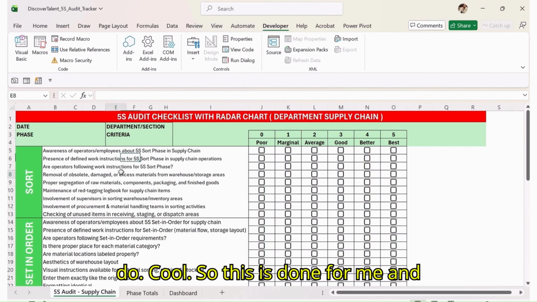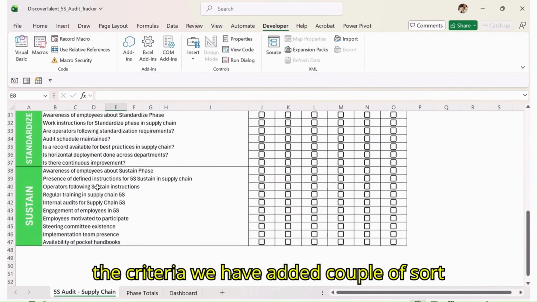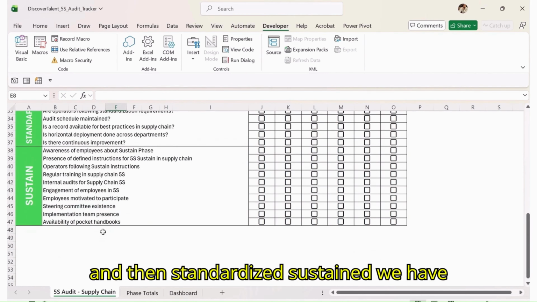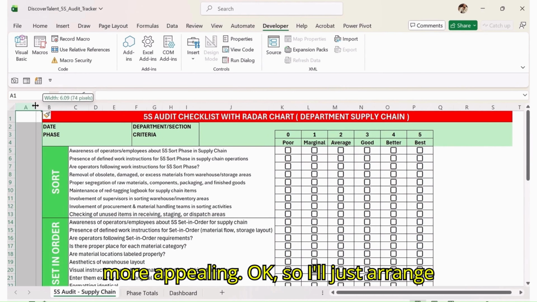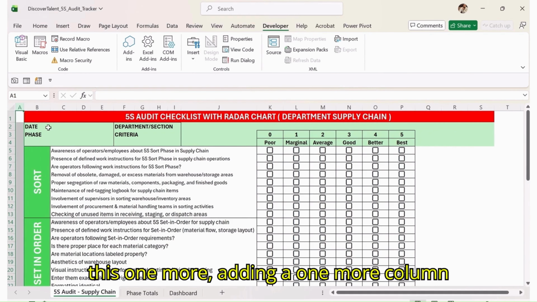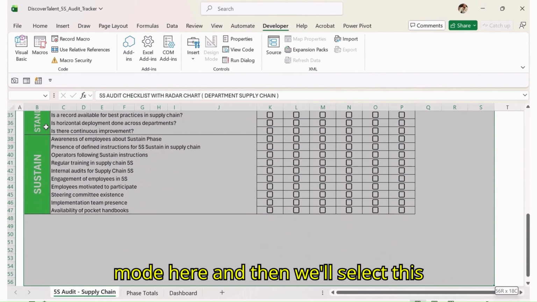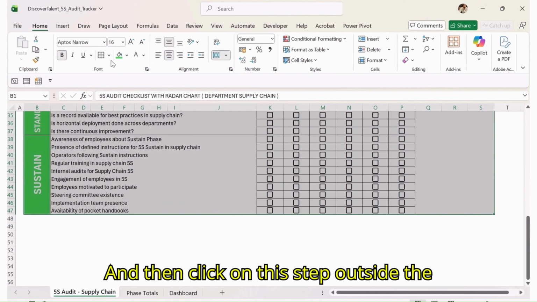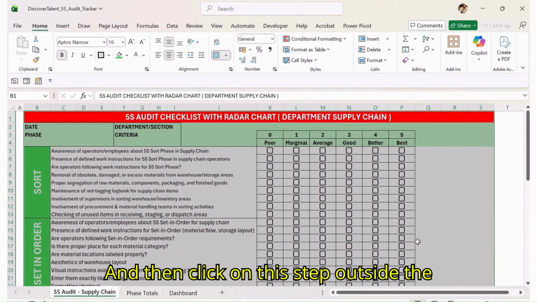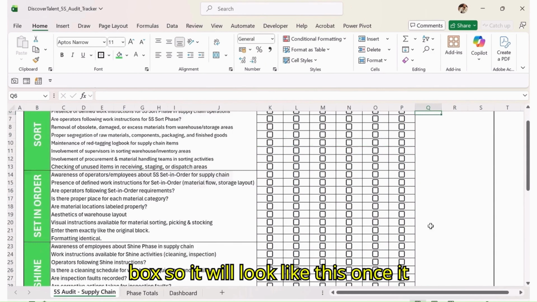And the criteria we have added: a couple of sort, and then standardize, sustain, we have already added over here to make my visual more appealing. I'll arrange this one more time, adding one more column over here, and then we'll select this entirely. Go into Home again, and then click on this thick outside borders. So it will look like this.